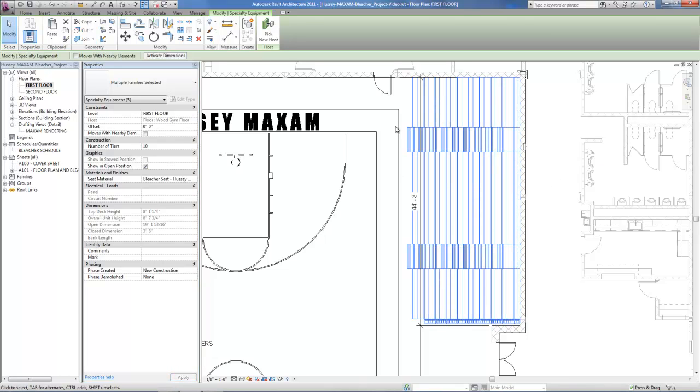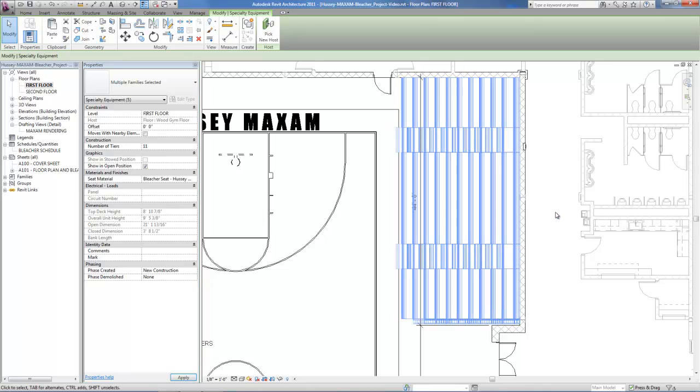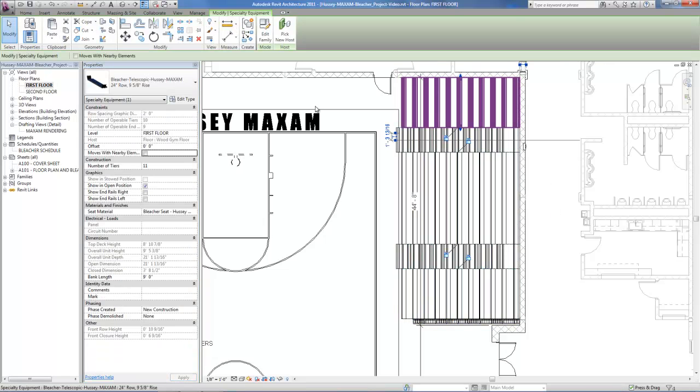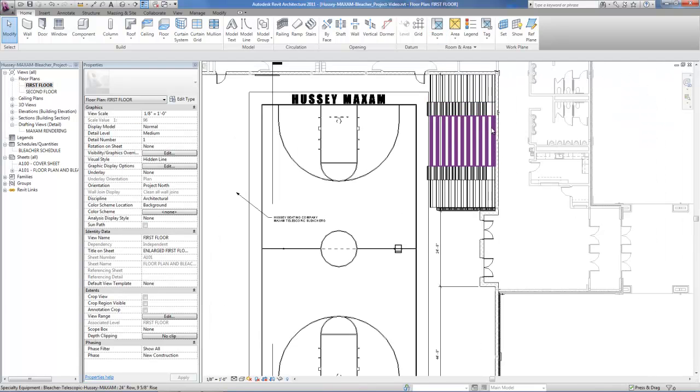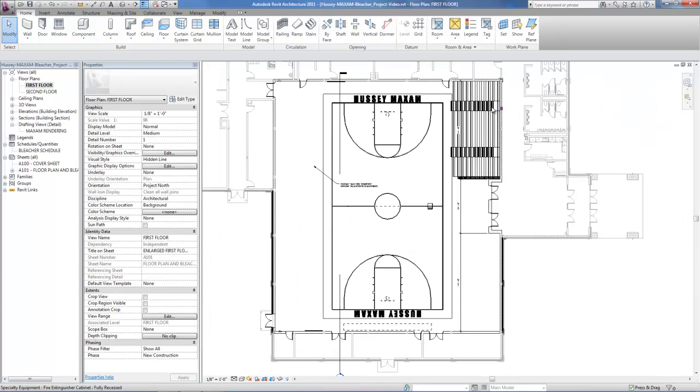Okay, so it's a great amount. There's now 10 tiers of seating, which gives us a lot more seats in our gym, but we still can go a little bit further. So let's add another one. We'll go up to 11 and see how that works. Yep, that's more like it. So we've got our 24-inch row. Currently we're at our 9 5/8 inch rise, and that's looking pretty good for what we want in our gymnasium.